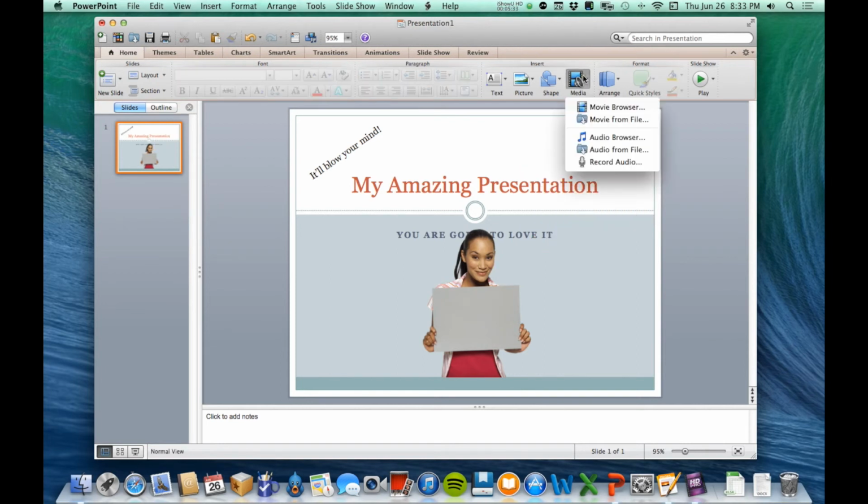And then media, if I click on this here, I can say that I want to insert audio, once again, from the browser or from a file. I can just record it directly, or I can do a movie from here as well and put those into there. So lots of different options that we have for adding different elements into our presentations. And obviously, you don't want to have too much text. You want to have some nice images and shapes and things to really liven up your presentation.